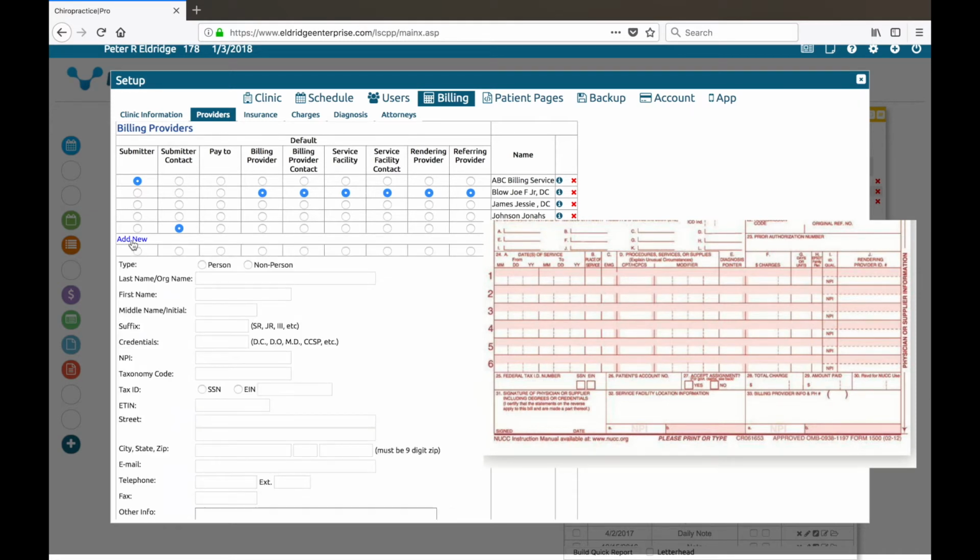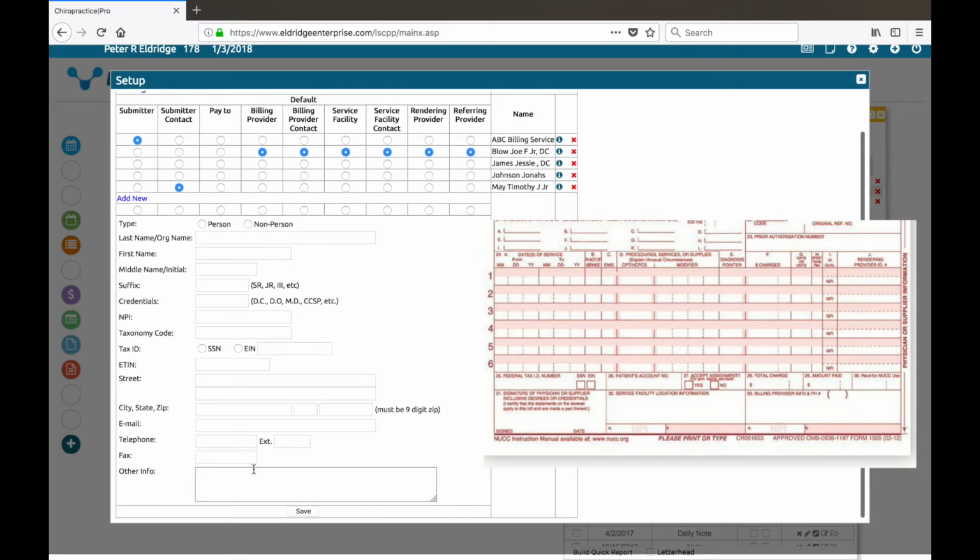To create a new line, click the Add New button below the table and fill out the appropriate information. Not all the information is required for every provider, but should be filled out as completely as possible. There are some important portions of this form that must be considered.